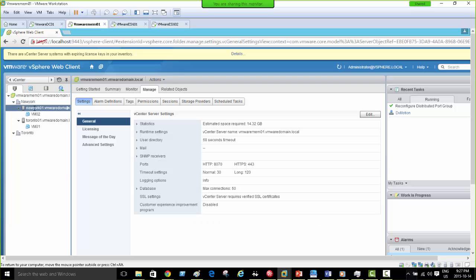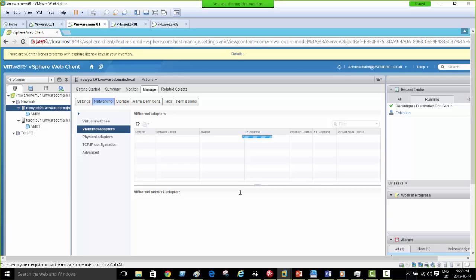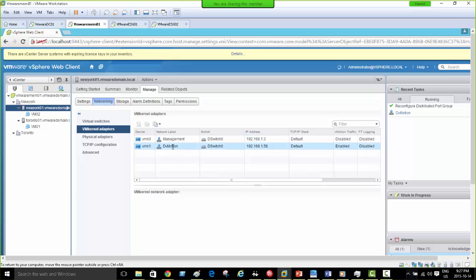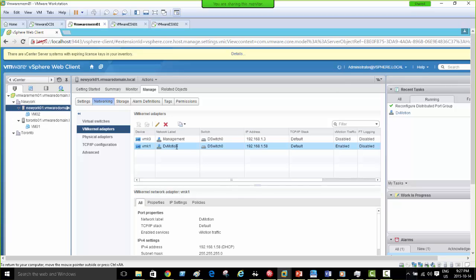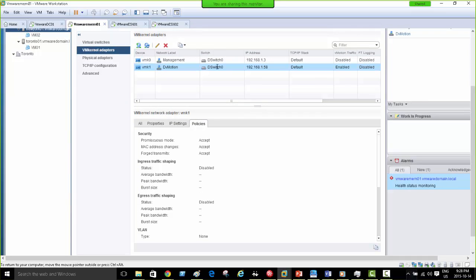and click this, go to VM kernel adapter, and I think I made all the policy changes on the DV on the vMotion, and these are the policies here. So now I'm telling, okay, everything is accept. So all the policies on this, whatever was changed there has changed here as well for this host.